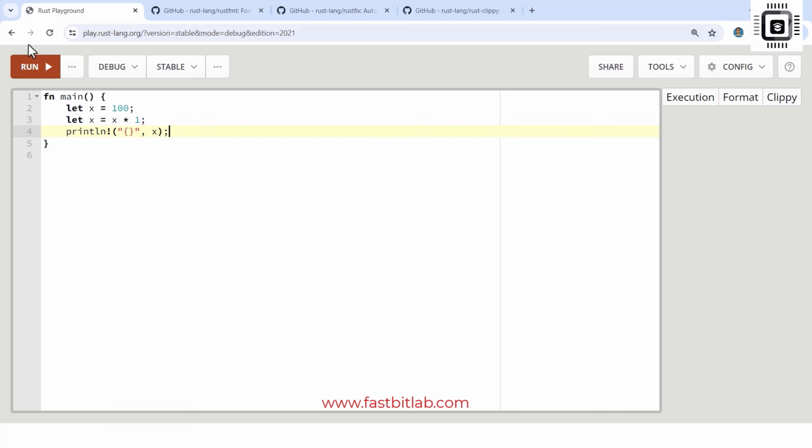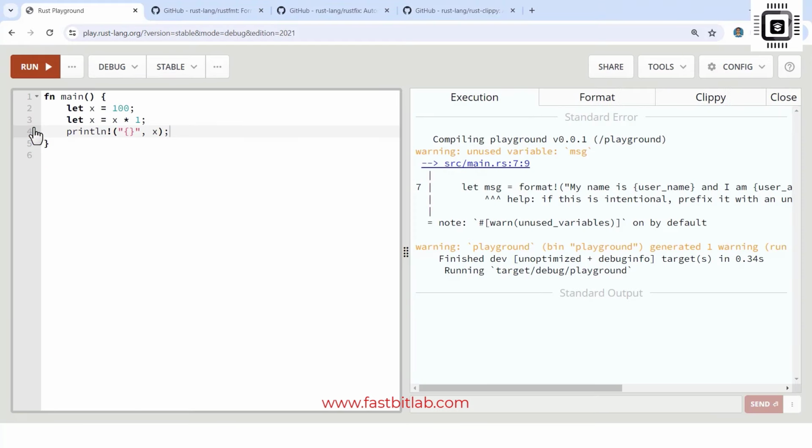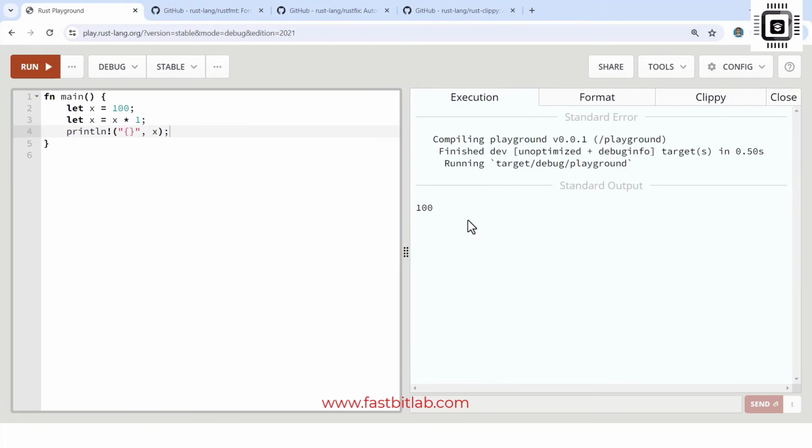So now if I run this code, or if I do cargo build or cargo run, as you can see, cargo run or cargo build doesn't give any warnings because it's legal code. It doesn't worry about this line of code which was actually redundant in this case.